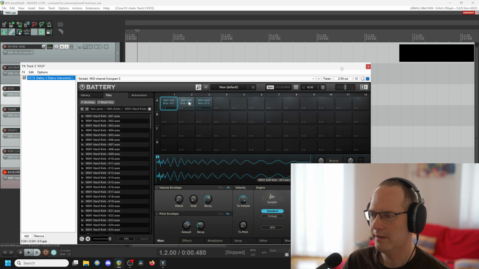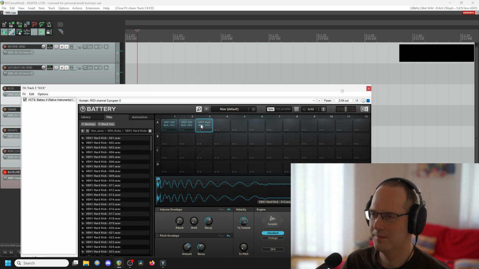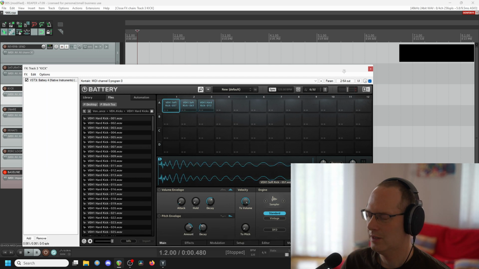And now we will layer drums. This is very easy in Battery. You basically combine several cells into one kick drum. In practice it's done by mapping the note to a cell. So C1 note plays cell A1.